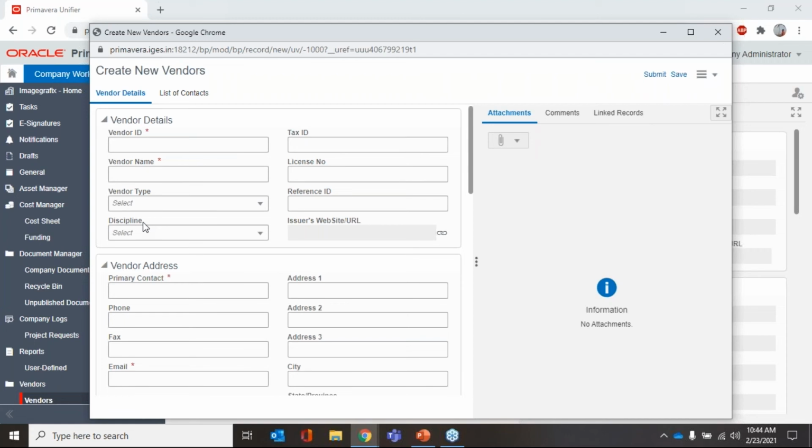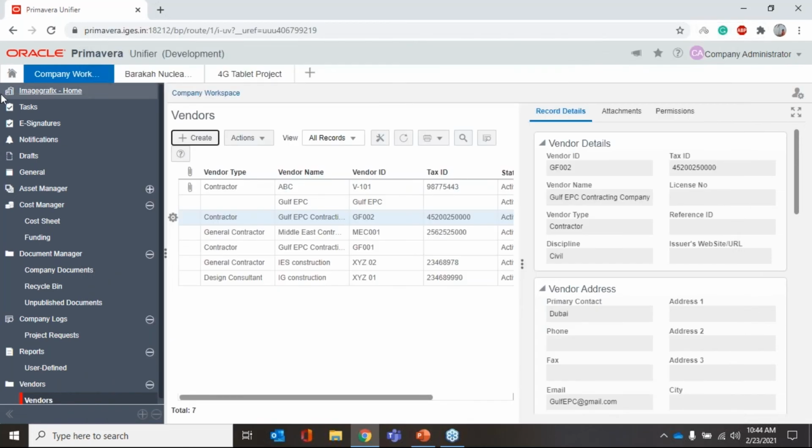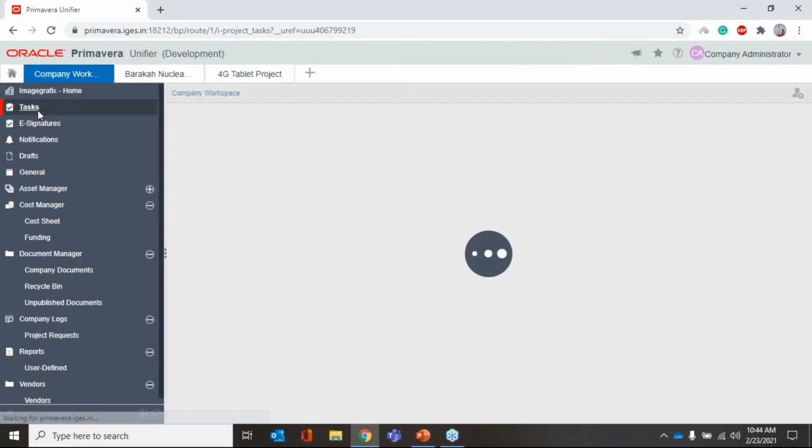So it completely depends on your forms and workflows, right? Your business process is nothing but your forms and workflows. And also when I go to my tasks, I can see if there are any pending tasks for me. I can see all the pending tasks. If there are any notifications, I can see all the notifications here, right? So all these things are at the company level.